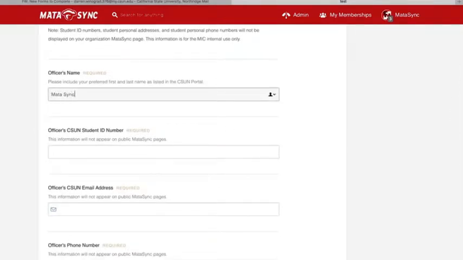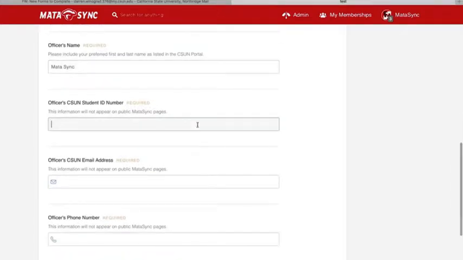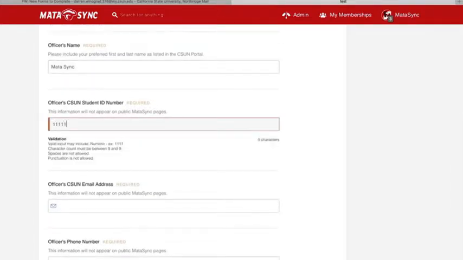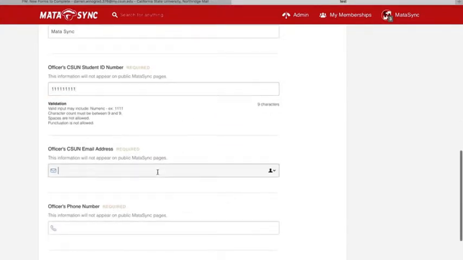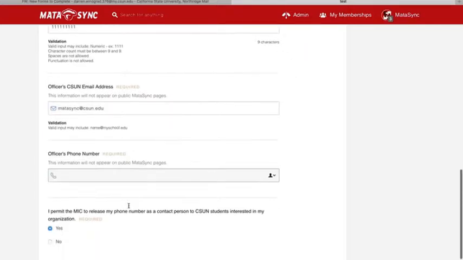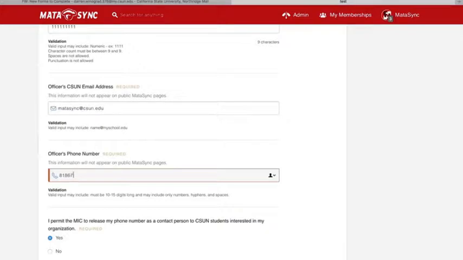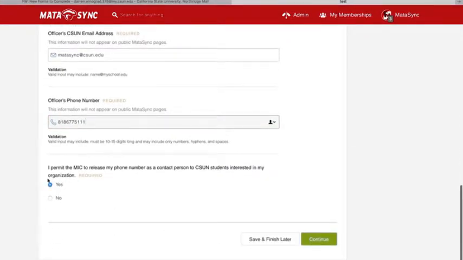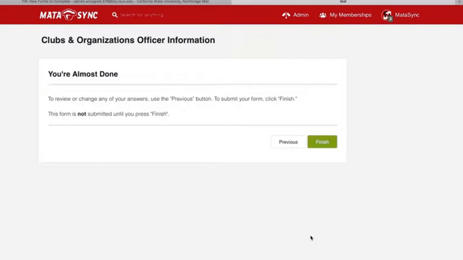Starting with our name, I'm going to type in Matasync. Next, we'll do our ID number. I'm just typing in ones, but make sure you're typing in the correct numbers. Then our CSUN email address, that's the one that ends with my.csun.edu. In this case, I'm using csun.edu because that's the email I have. Then phone number, I will plug in the MIC's phone number. This last question simply asks you if you want to be a contact person for your club. I'm going to keep it as yes, but answer based on your own desire.